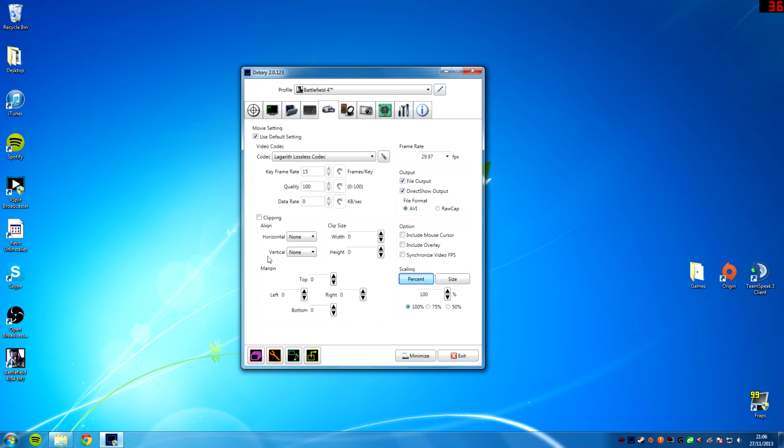Clipping, I've not changed that. I don't really mess with that. Clipping or margin, I think you can change the size. If you're using it to record your desktop, then you could obviously clip so it didn't have the bar in or the buttons at the side like mine does.